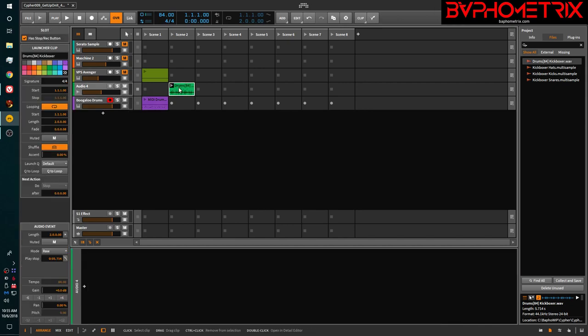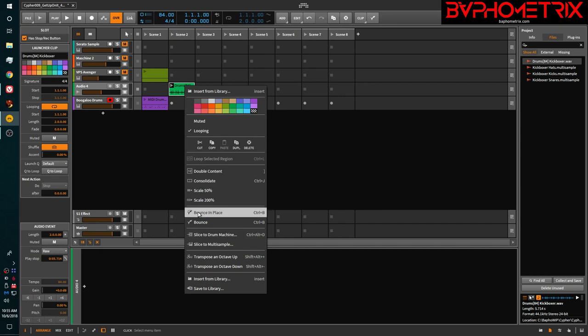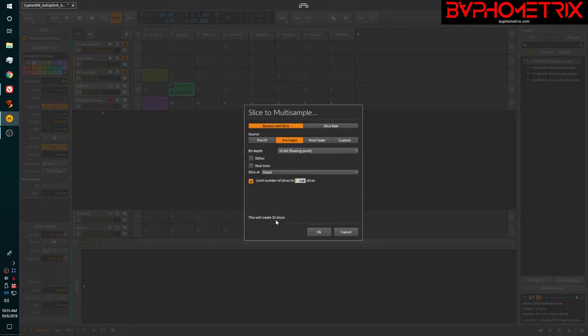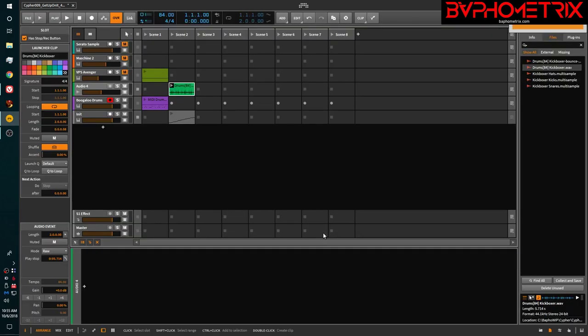So you're going to start by taking your original loop, right-click, and do slice to multi-sample, because all we want to do is get those 32 slices out of the original loop. So we're going to grab it. It's a two-bar loop. It's basically a 16th note drum pattern, so 16 times 2 is 32. So we want all 32 16th notes, effectively, from the kit.